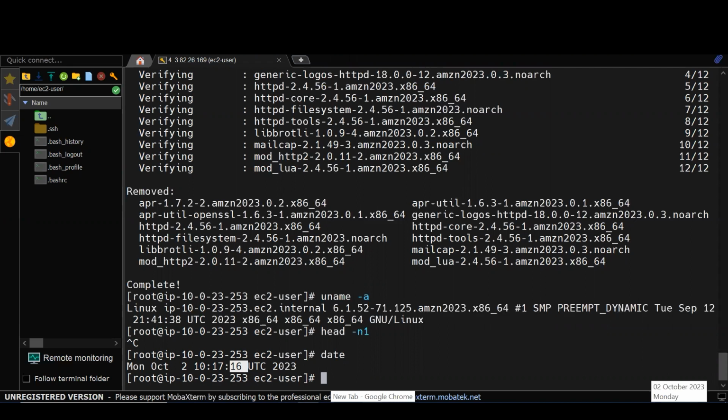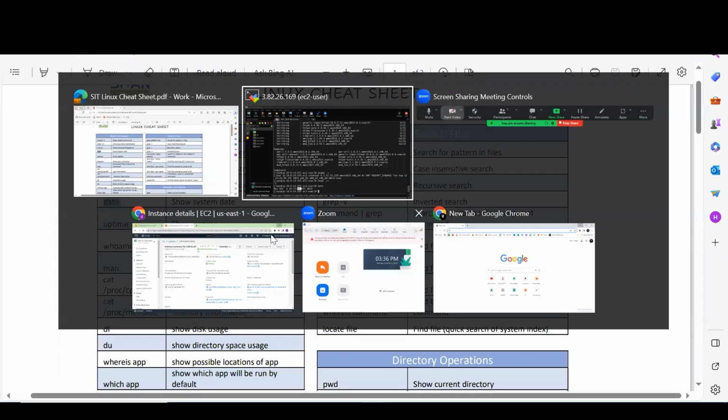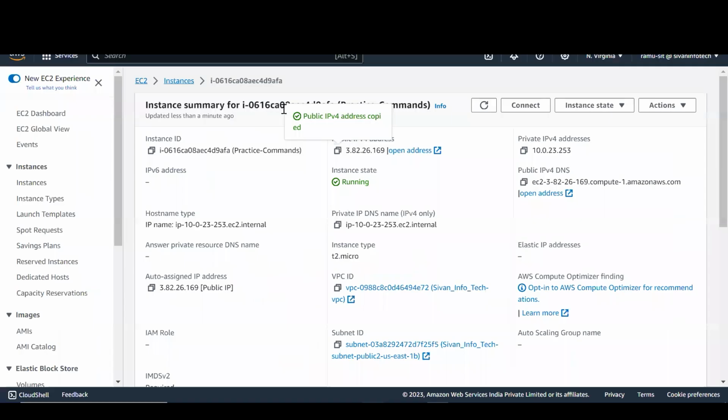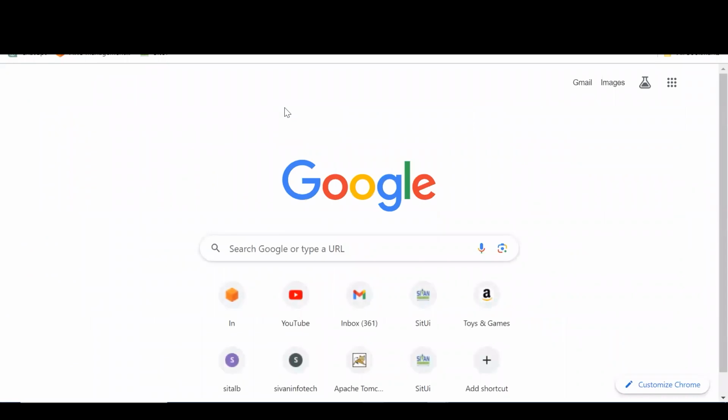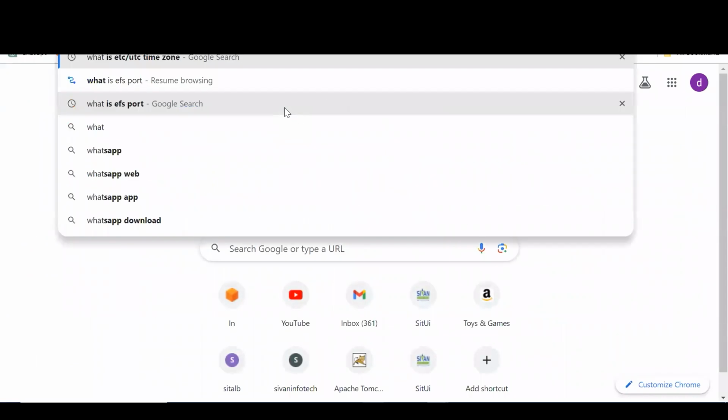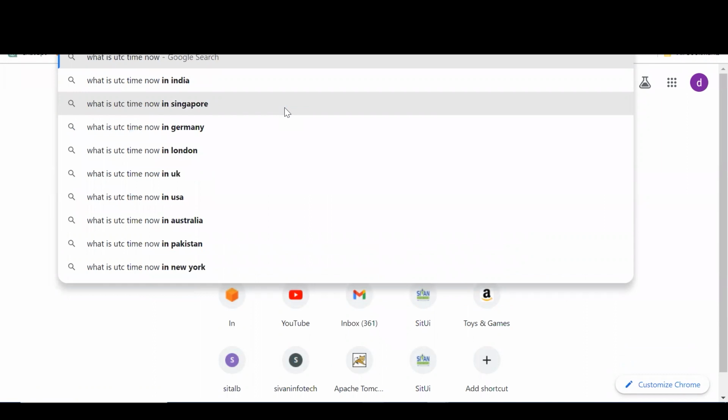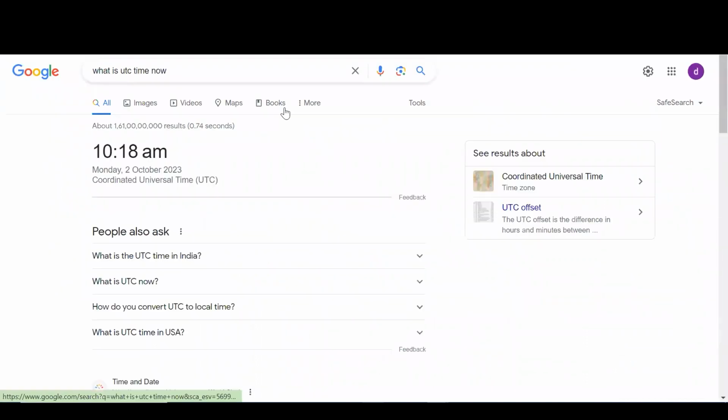Now, what is our time? 3:48, right? In real time, we will subtract the 5:30 hours from the existing one. If you subtract the 5:30 hours, what will be the time? How do we check it? If you don't have any other options, just go to Google and search what is UTC time. What is the time? 10:18. Now what is the time? 3:48. How many hours of difference? Only 5 hours 30 minutes.